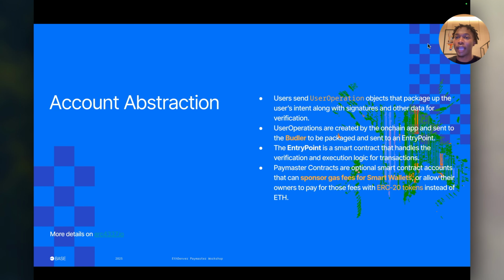If you don't know, account abstraction is what enables gasless transactions, right? This is where you have these smart accounts or smart wallets that create what is called user operations. You can think of this as like intents. What do you want your users to do? What is a smart account trying to do? That's the intent. That's the user operation. That's minting an NFT. That's making a transaction, sending a token. That is going to be your user operation.